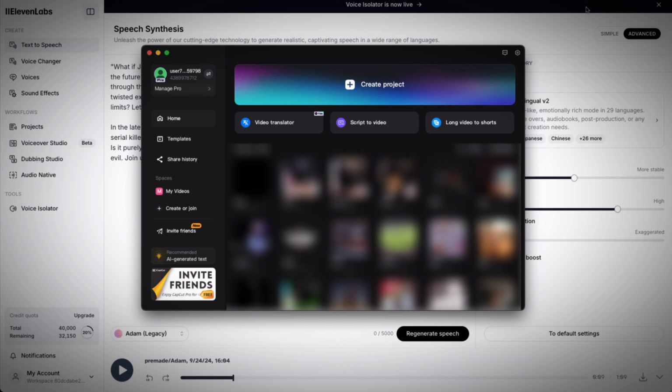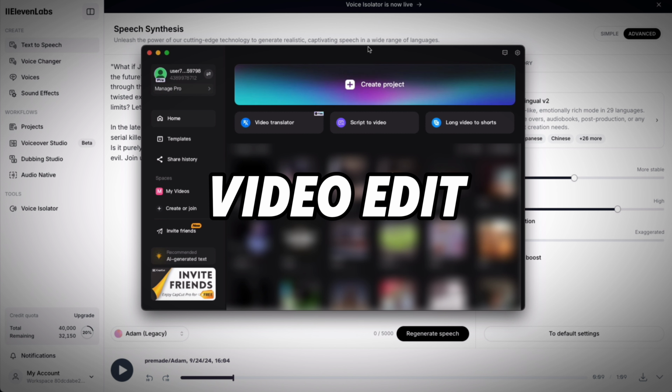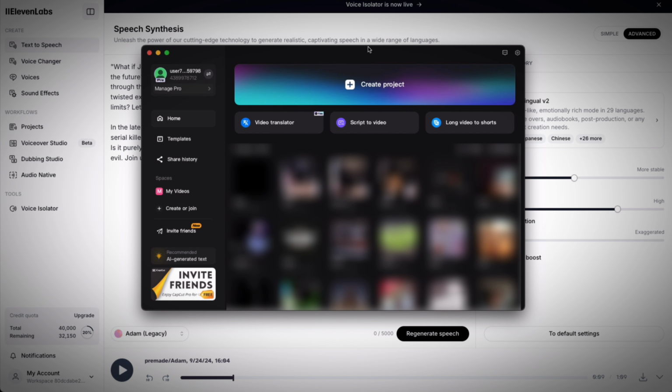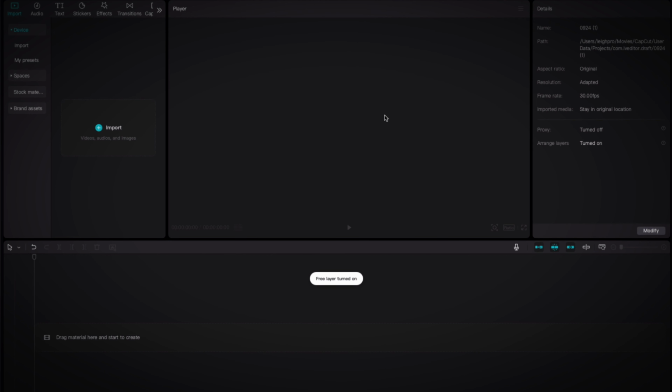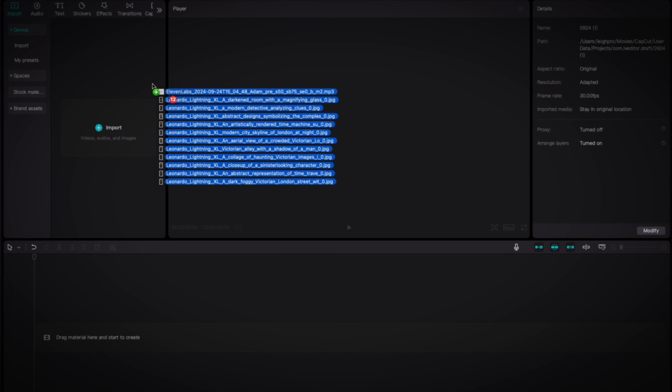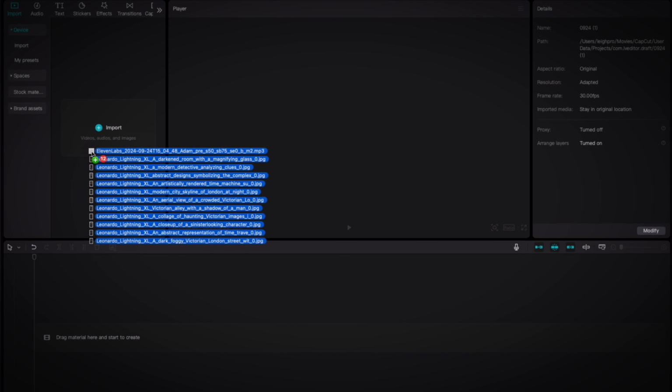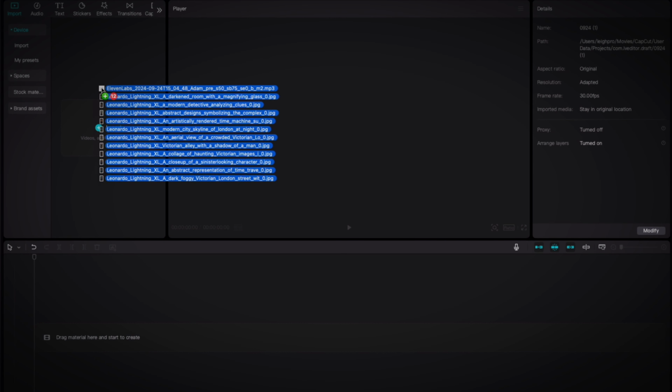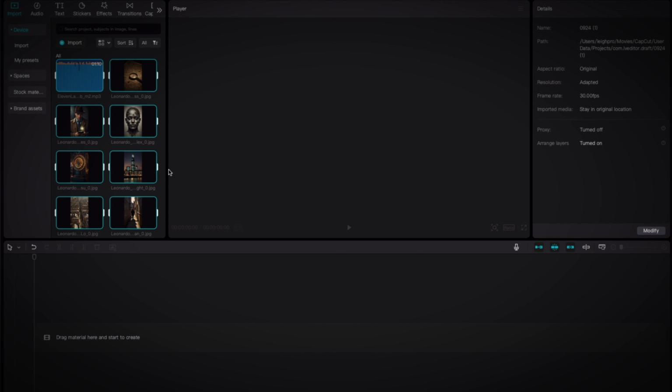Next step is to start bringing this all together as one video and then making some edits. So we're going to be using CapCut for this. This is a free software with lots of incredible features. Click on Create Project. And then we need to import all of the files that we have generated so far. I'm just going to drag these files into this window, or I could have clicked on import, and you can see that we've got everything that we need to get going.